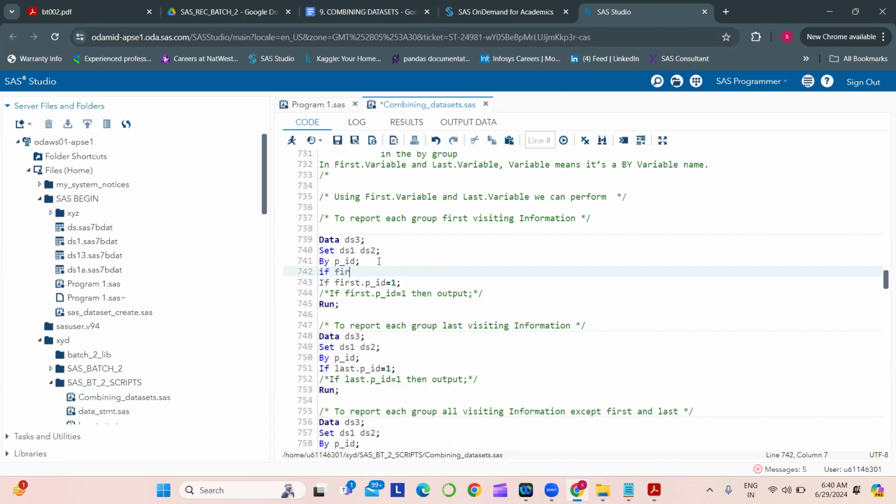if first.P_ID equal to 1. As this is a BY group, always make sure that it is already sorted, or use PROC SORT.